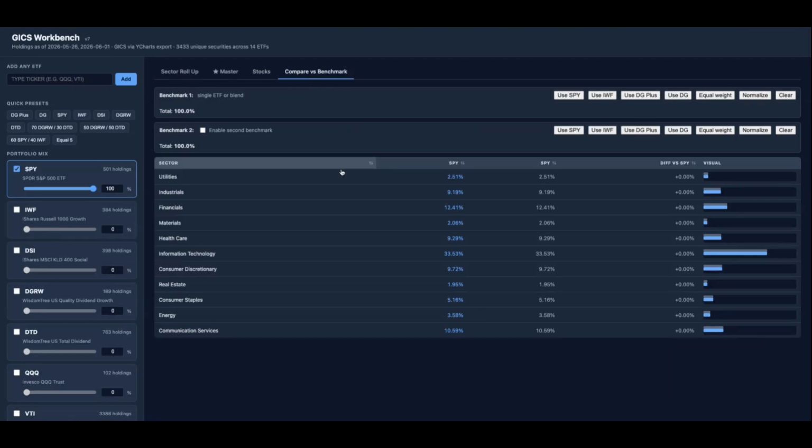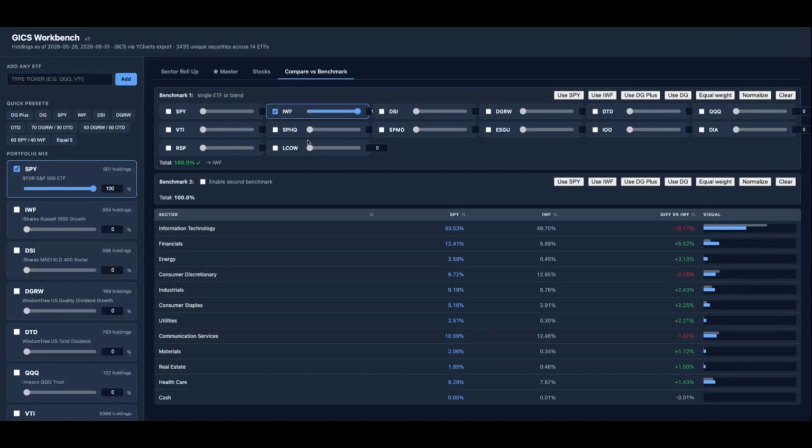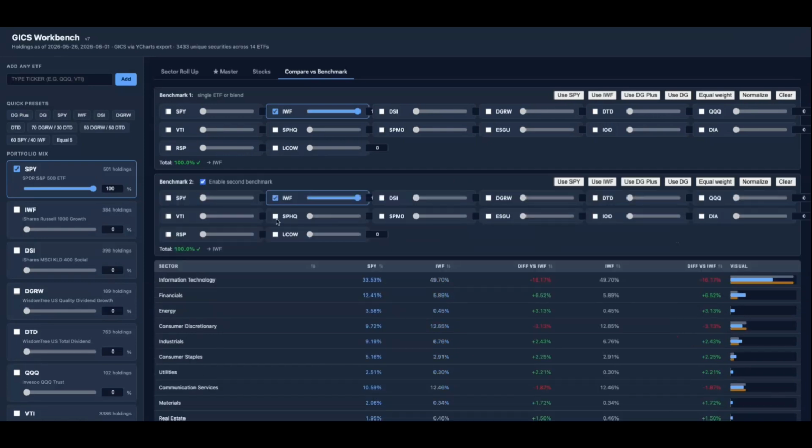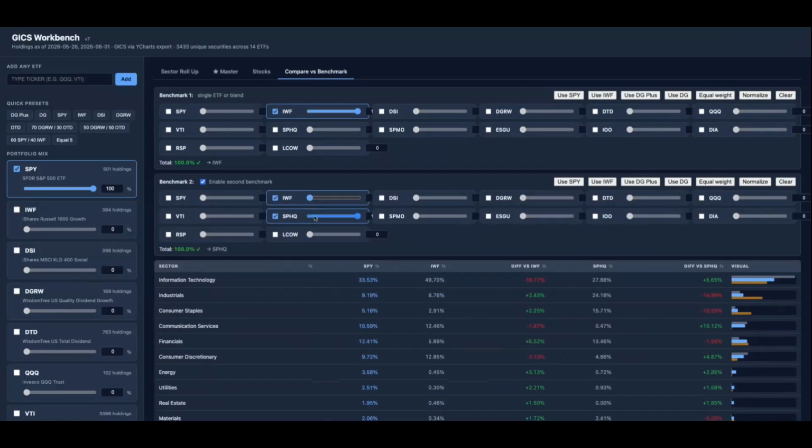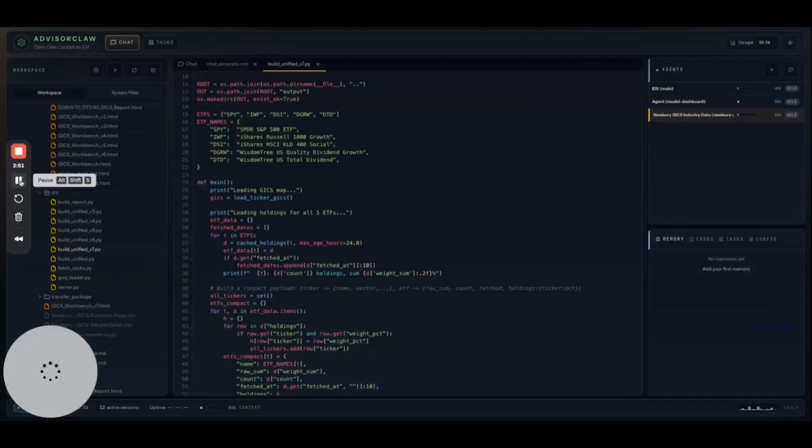And then they also added an extra benchmarking comparison feature. So if I want to compare SPY to IWF, but I also want to look at it against SPHQ, now I'm doing that with SPY or whatever other core portfolio I have here on the left. And I can see that, all right, SPY's got 16% less exposure to IT, although it's got 5.65 more exposure than SPHQ. Again, the advisor can, and I'm sure he has, added a ton of ETFs to this. So really at this point, I've handed it off to him and he's off and running with it.